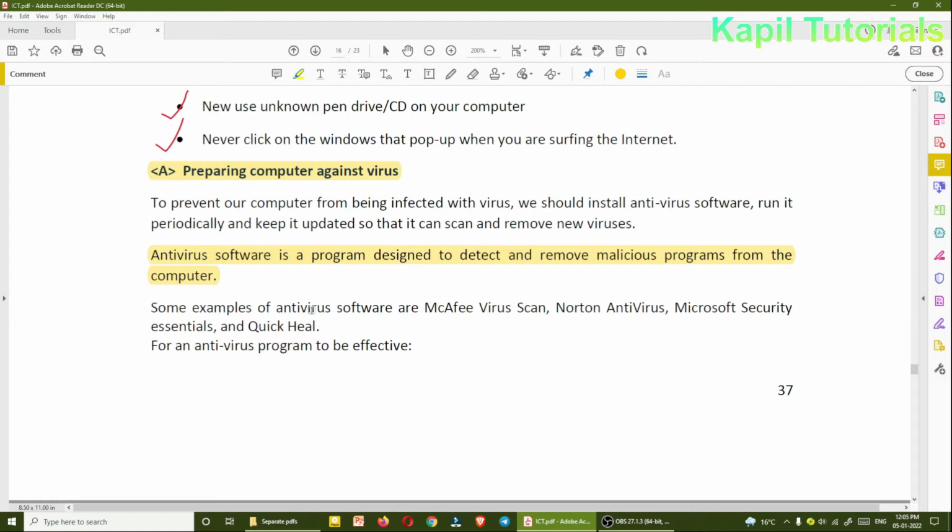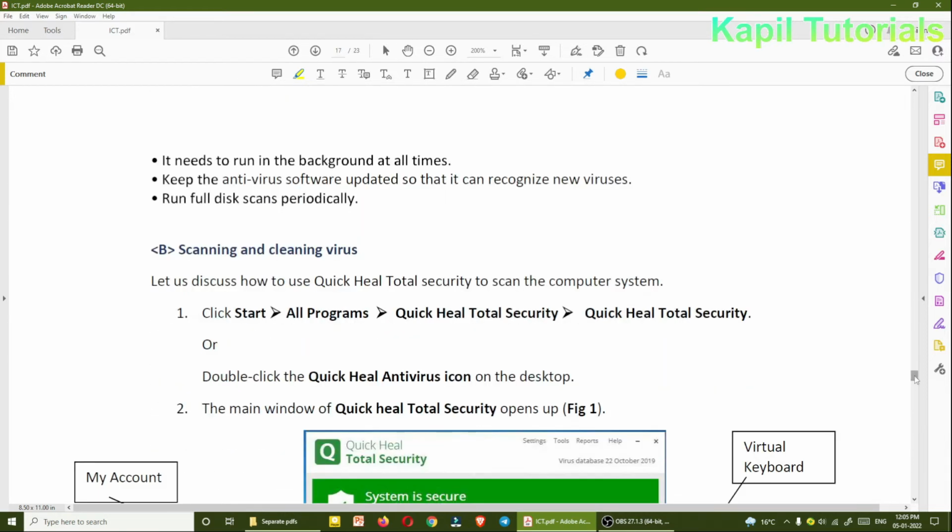Some examples of antivirus software are McAfee, VirusScan, Norton, earlier also I have told you, Microsoft Security Essentials and Quick Heal. So for an antivirus program to be effective, we'll just read it further. It needs to run in the background all the time. So whenever you are using any antivirus, it will always be on and it runs in the background all the time.